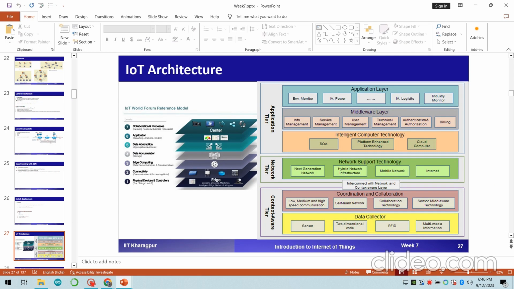Basically, inside your context aware tier only there are 2 sub layers. Now the network layer is responsible for establishing the network connection, how your data will get transferred. So this layer is responsible for that. And then your application tier, which contains 3 sub layers. The first one is your intelligent computing technology, which is responsible for doing some analytics. Then the middleware layer is responsible for management purposes. And for making the interaction possible between the end user and the network, your application layer is responsible.